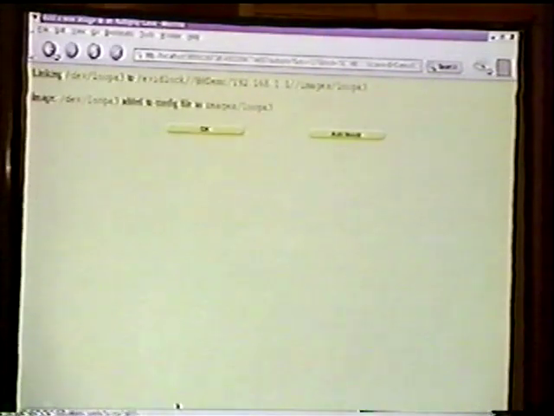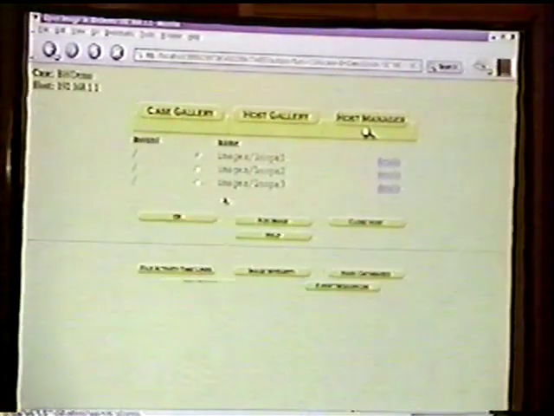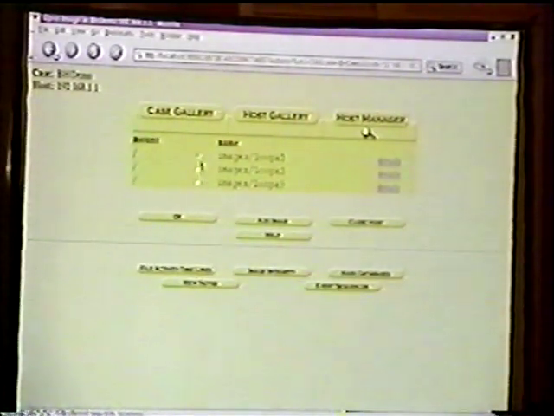Okay, so now we've got our 3 images added. Now we'll go ahead and go back to the host manager here. So you can select any one of these 3. Unfortunately, you can really only look at one image at a time. So you can't, for example, search all 3 of the images at once or look at files from all 3 images at once. It's just a one at a time kind of thing, which is a bit of a pain if you're used to being able to look at more.